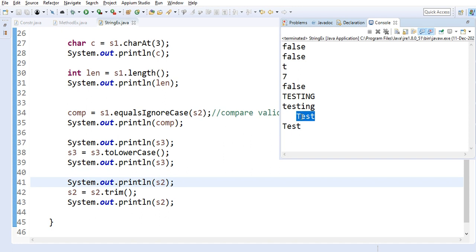So this one is with leading and trailing white spaces. This is without spaces.